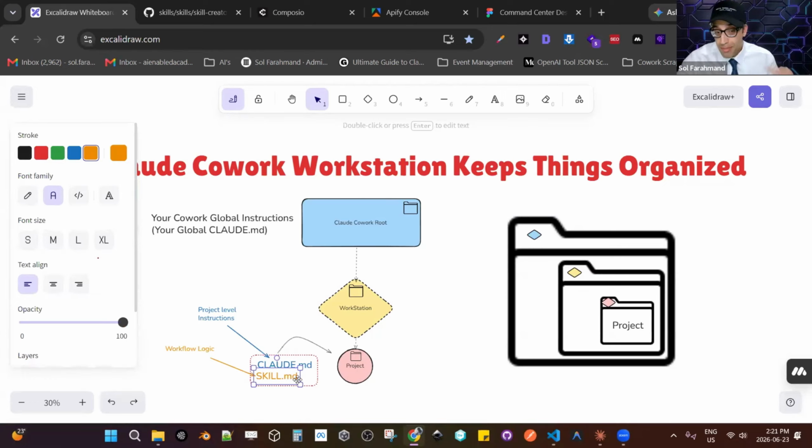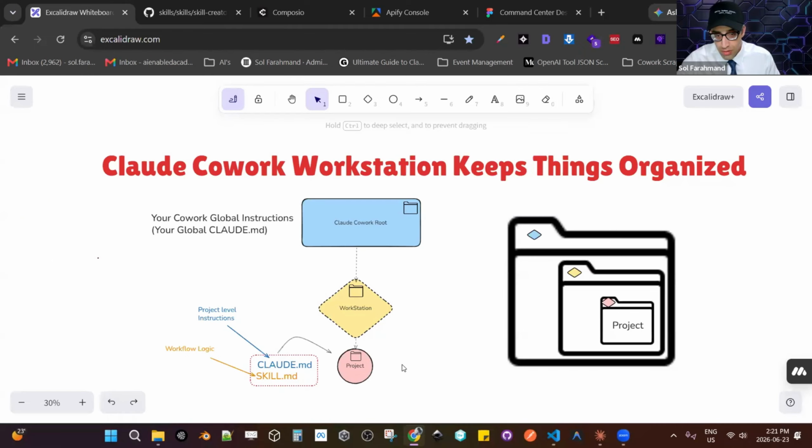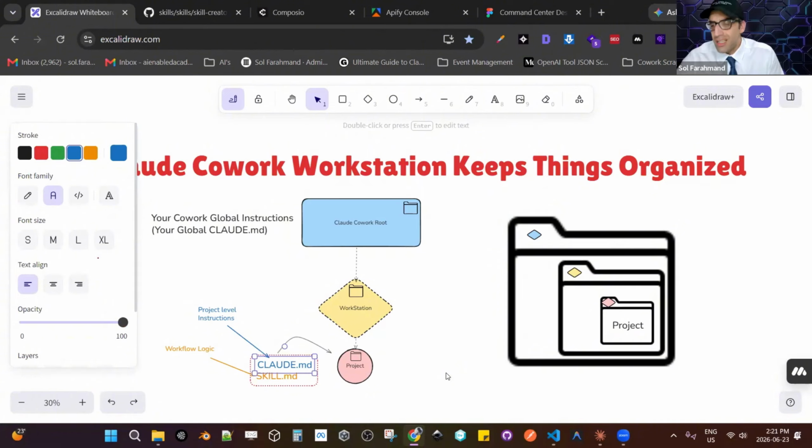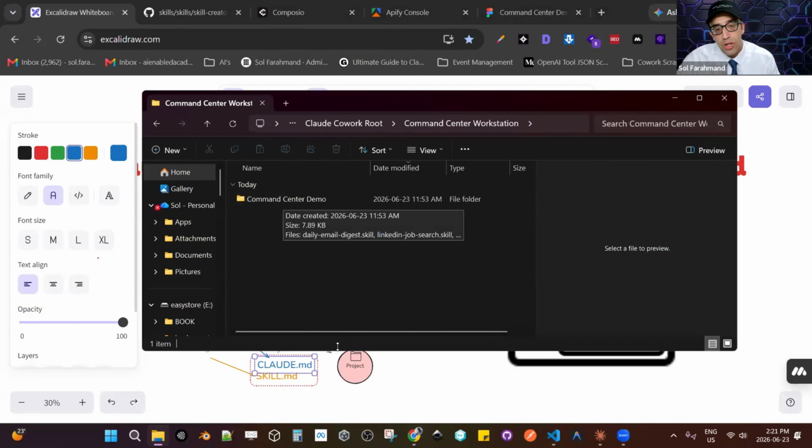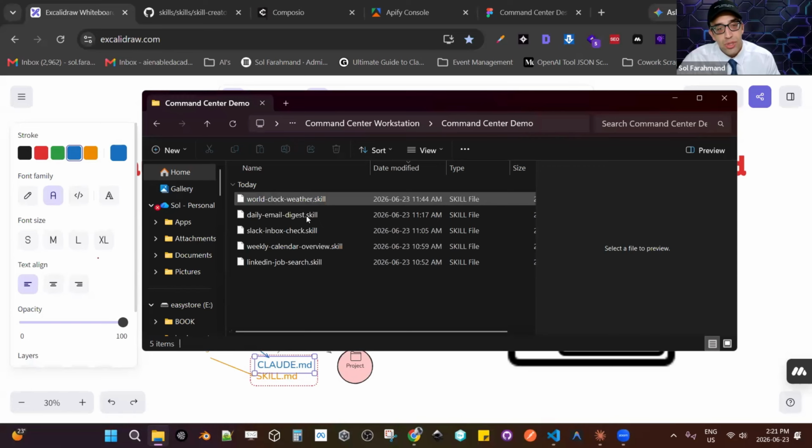And then skills, as I mentioned earlier, these workflows are also going to live in your project as well, because you'll use them to build the dashboard. Now, in our particular situation, and this is very specific to the situation, we're not going to use a Claude MD. We're not going to need it. And you'll see why in a second, okay? But I just put it here so you can see what that looks like. So when I go into this folder of my command center, command center demo, that's my project, and then I go inside, as you can see, I have all my skills, which I'll show you later, all built out here.